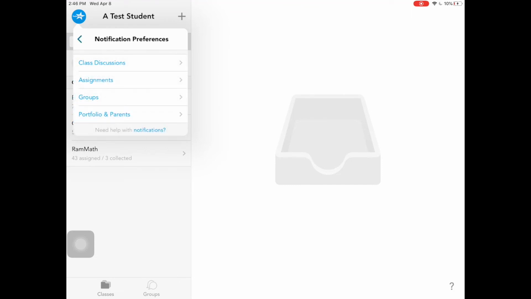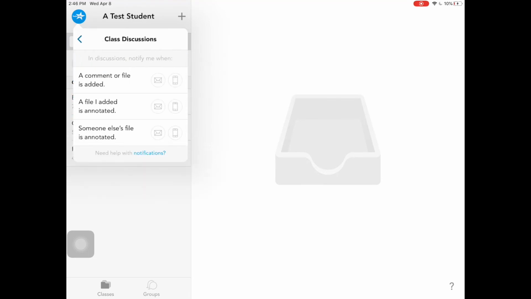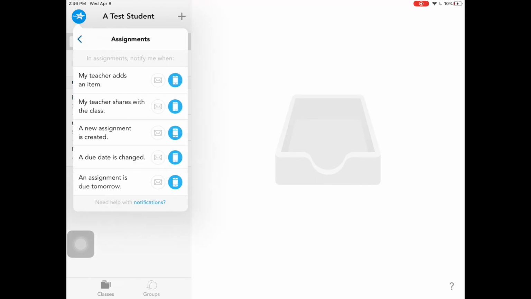So essentially what I'm asking you to do is to turn all class discussions off. Assignments, you can decide what you want to know about what your teacher is assigning. I like to have all of them. If it's too many and you decide, you know what, if a due date is changed, I don't want to know about it, and maybe I don't need the reminder that my assignment is due tomorrow because I am pretty good at keeping track, then you take those off. But it is essential that you have my teacher adds a new item at the very least.